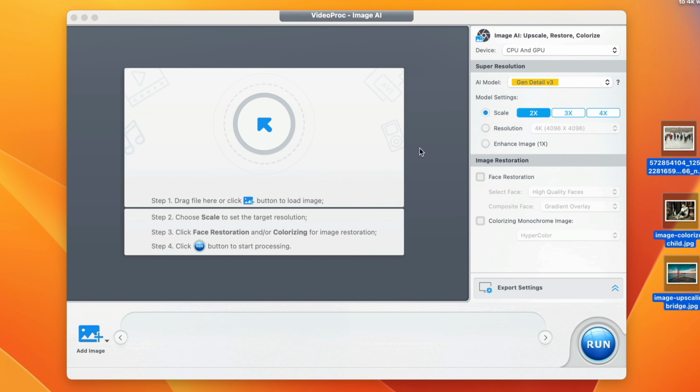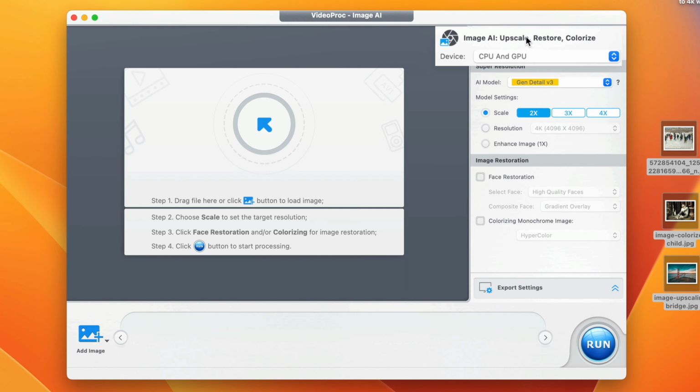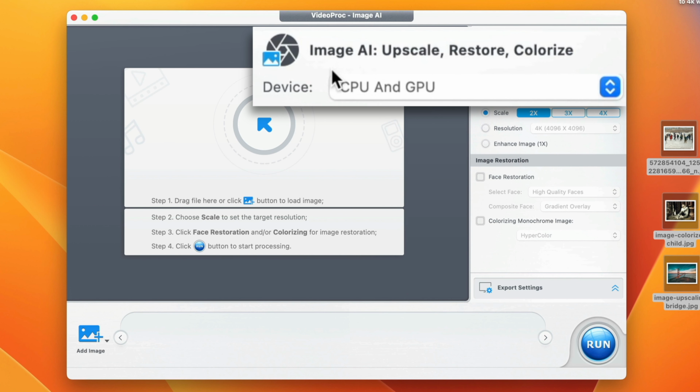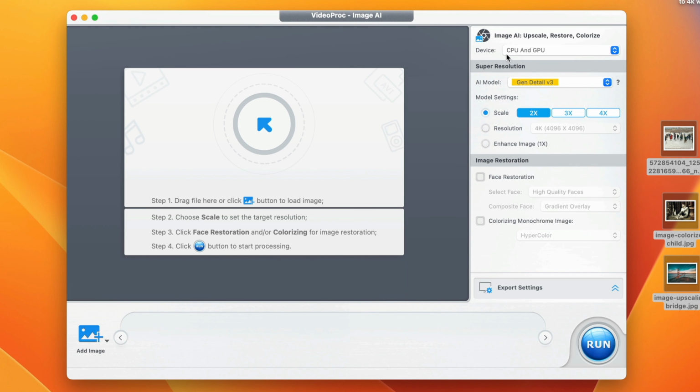And before I drag and drop the image onto the app, there are features we have to take a look at. So on the right hand side here, you can see they say Image AI Upscale, Restore, Colorize. The first option is device. You can select all units or CPU and GPU or just CPU only. For me, I would just leave it the way it is, CPU and GPU for better performance.